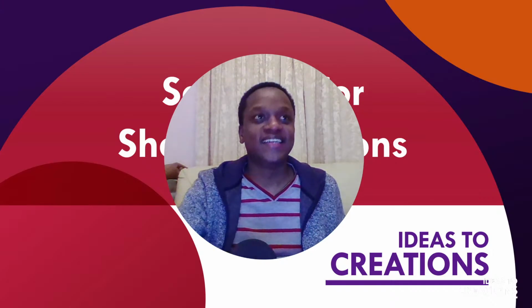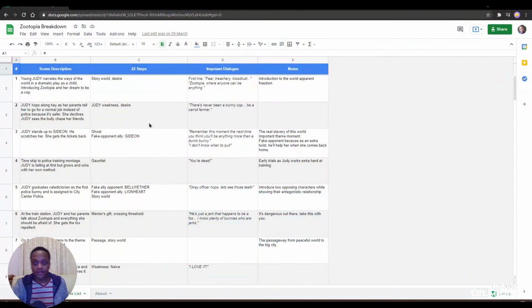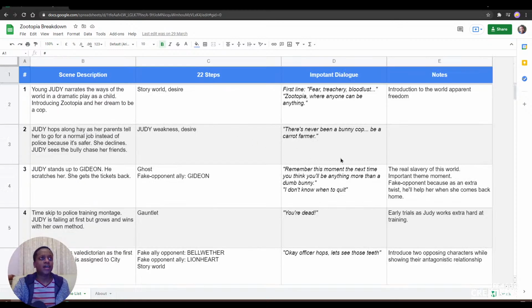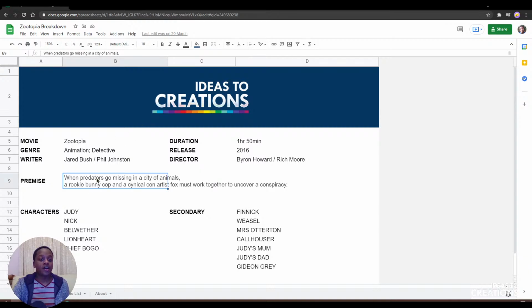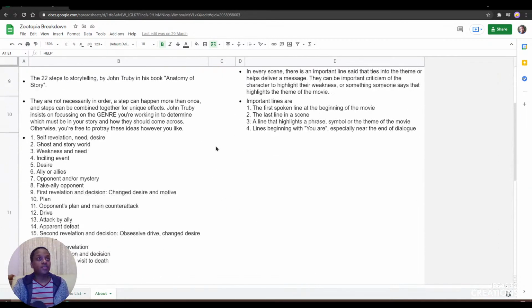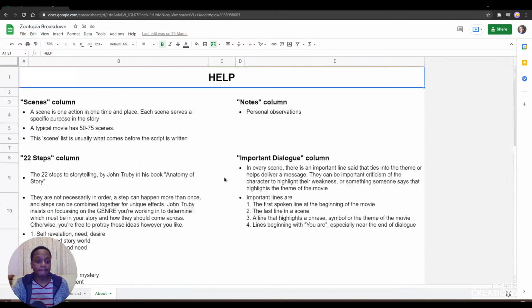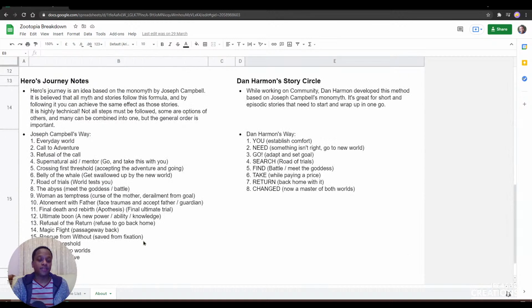So yeah. Let's go to picture in picture. So this is the story breakdown. If you guys don't have any other questions, I can finish off on this. This is the story breakdown basically for Zootopia. The homepage is just some branding stuff and a breakdown of what's happening. And then we have the scene list. The next tab is also just an about page that breaks down some of the information in the columns. So there's a 22-step column, there's an important dialogue column. This all just explains what that's about.